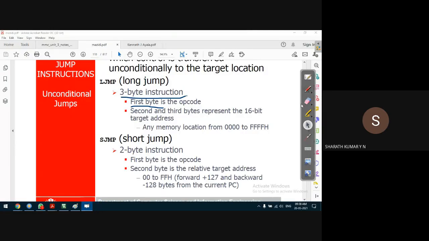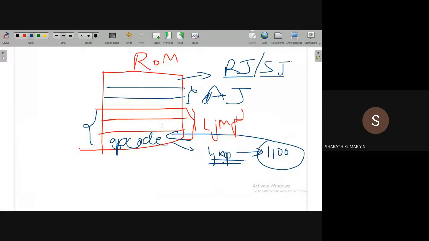The next two locations, the second and third bytes, represent the 16-bit target address, because it can take a jump anywhere within the memory. The second and third bytes represent the target address. This is the lower byte of the program counter, and this is the upper byte of the program counter.